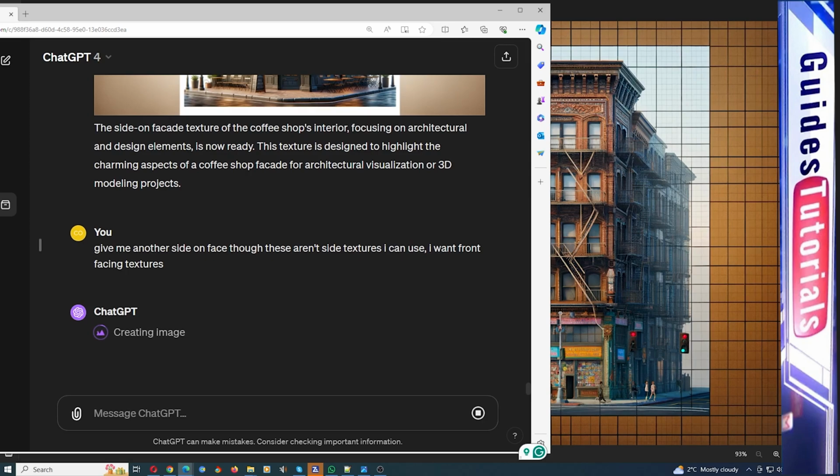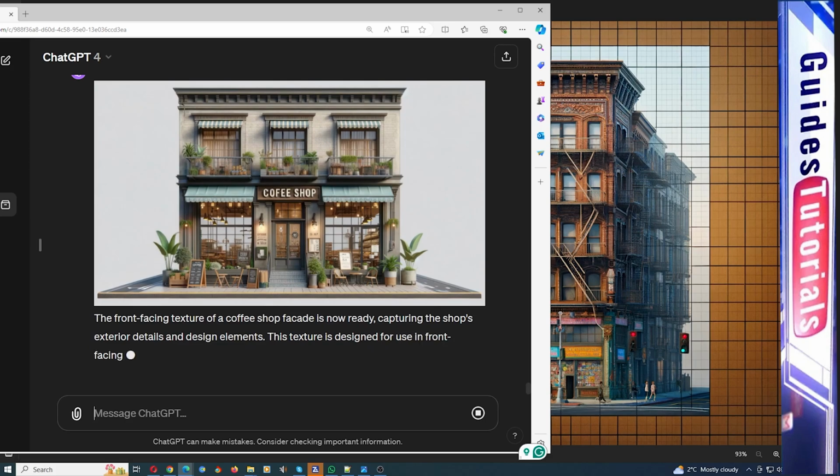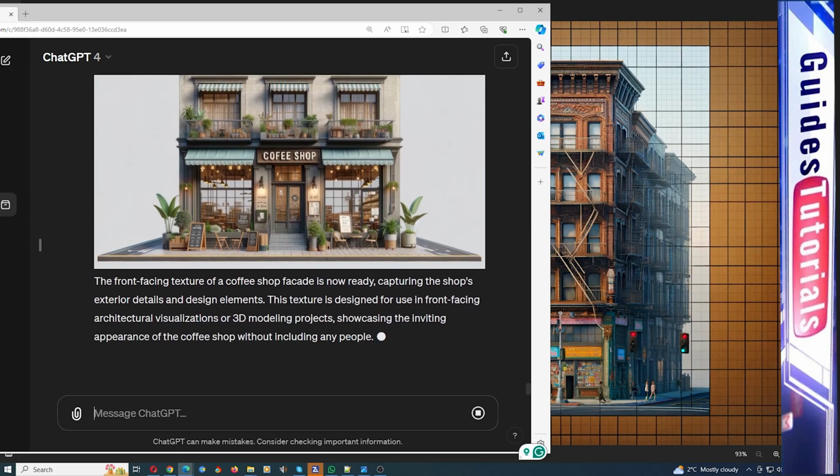Give me a side on, and then I'm asking for front facing. But let's see, sometimes a bit of confusion can help ChatGPT, I notice. So let's see what it makes of this request. I know what I'm going to ask for next time, so let's see. Right, that's better. That's a good one, actually.